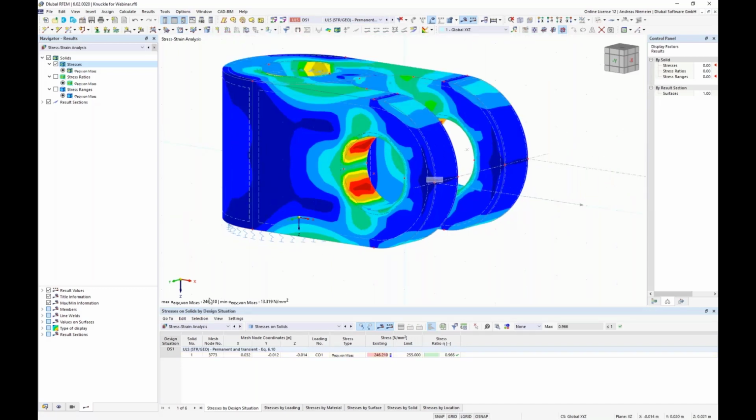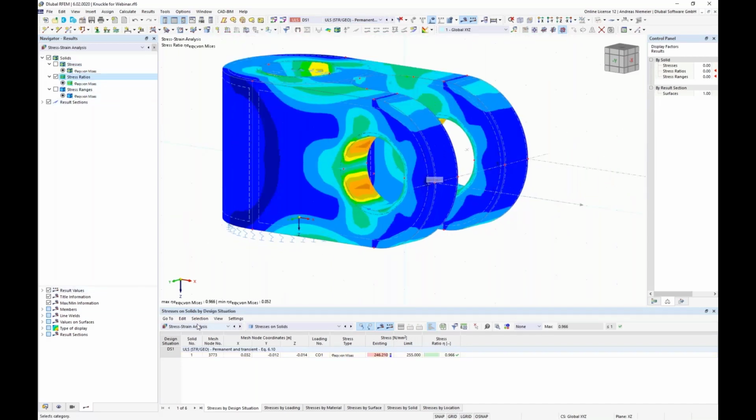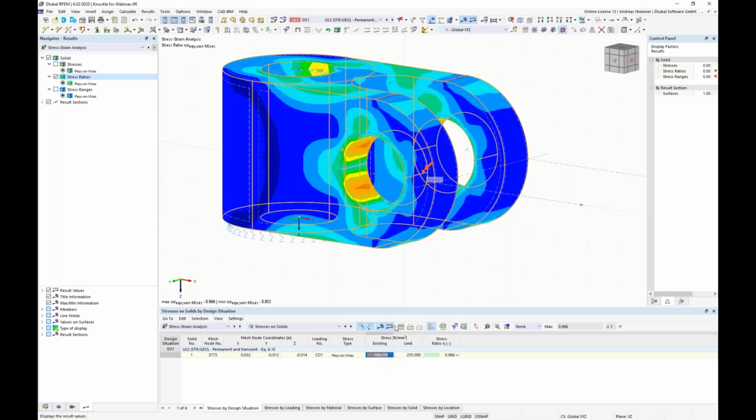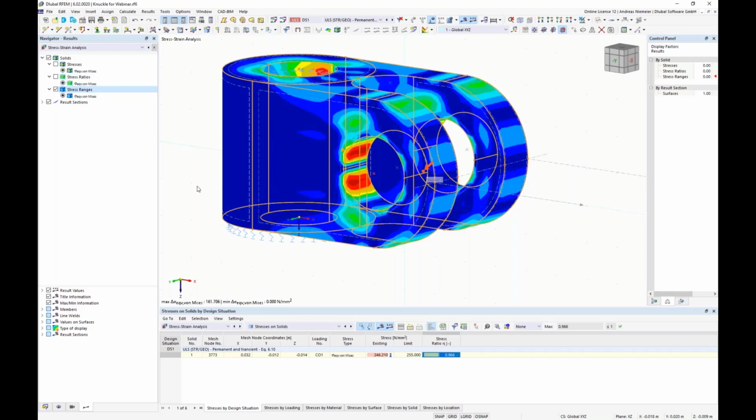Here we have 246. You get the stress ratio check where you see, okay, the extremes are under the allowed limit stress. Existing stress compared to limit gives the utilization. And if you need, like mentioned, ranges, so please give compare minimum to maximum stress, you can activate it. And I did it now for solid, but you can do it also for members and surfaces and line welds.